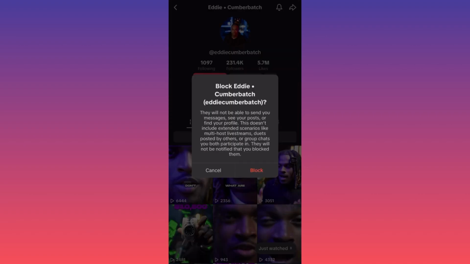What this will actually do, first of all, they will not be able to send you messages. They will not be able to see your post or find your account. This is very important. There is an issue with this. There is a particular flaw. This does not include extended scenarios like multi-host live streams, duets posted by others, or group chats you both participate in. They will not be notified that you block them.